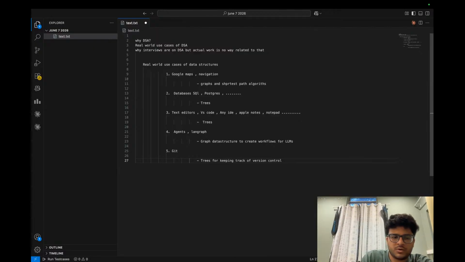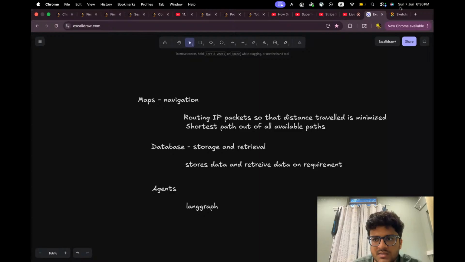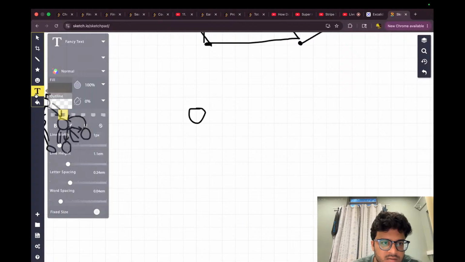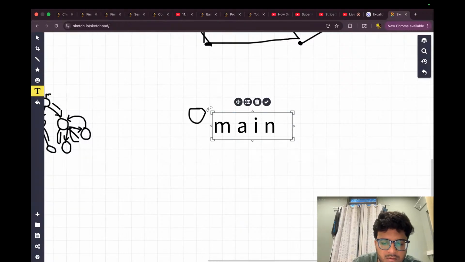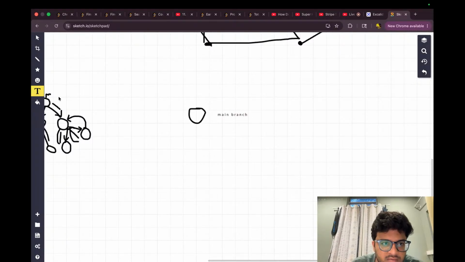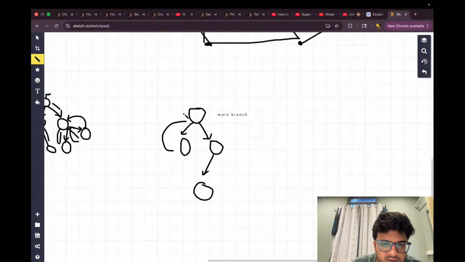So how do you see that? For example, there is a main branch here, and there is user 1 and user 2 who have kept changing things in their branches. Again, user 2 has done some more changes. User 1 has committed, user 2 has committed, and just a second.